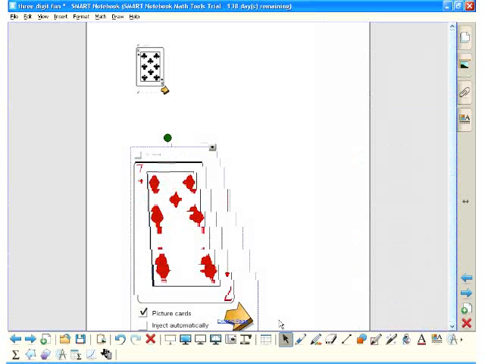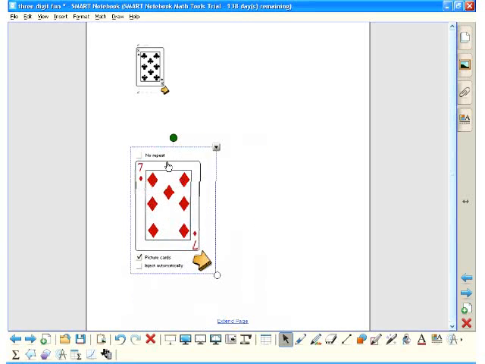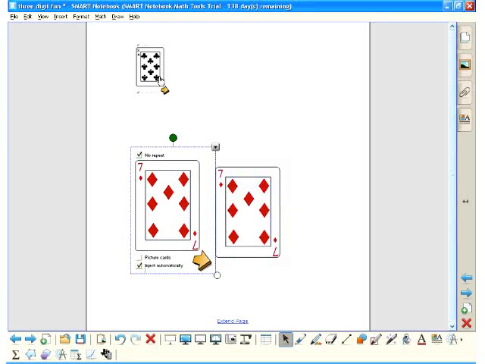You can resize it any size you want. You can choose repeat or not repeat, picture cards, no picture cards, or inject automatically. And that is really how I set up the game. So you are all set to play that game, place value bullseye.